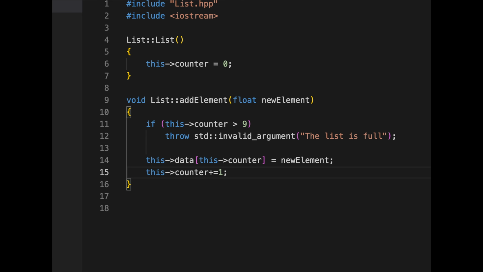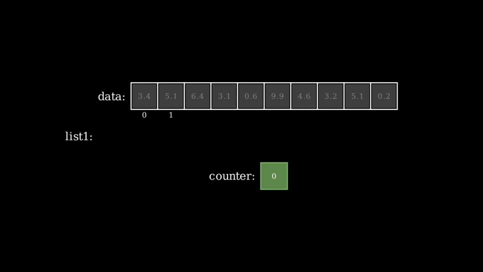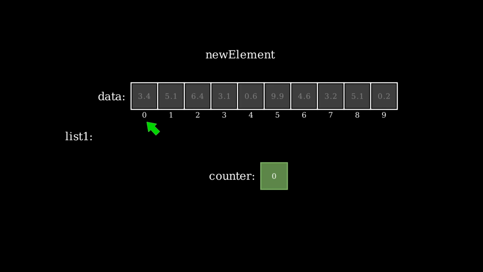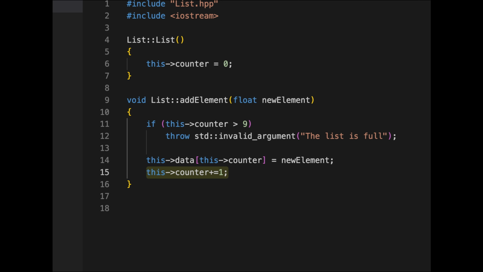What happens here is that the counter also marks the next available position, because the index of an array starts at 0. So this line allocates the element at the index where the counter indicates. And the next line increments the counter by 1, preparing for the following operation.